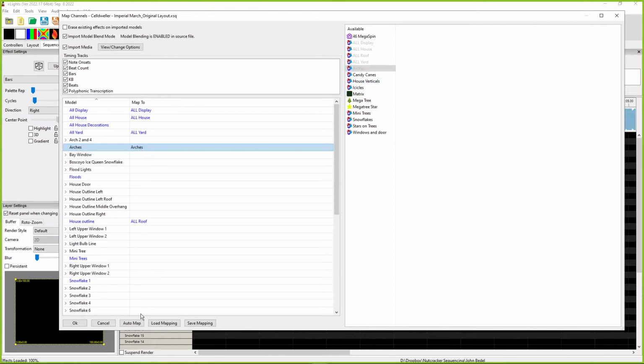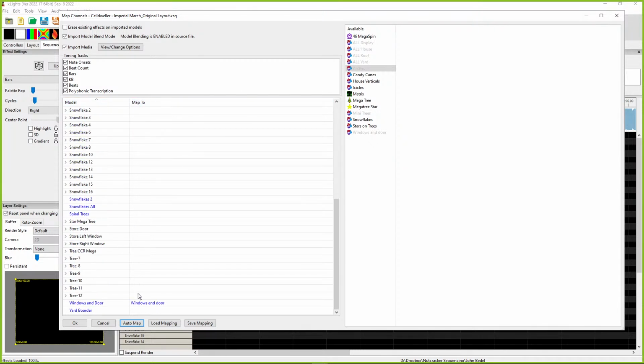Another thing you can do is hit the auto map button, and sometimes some of these things will automatically map over to the props that are here. For example, the mini trees popped over there. The arches would have popped in. Maybe these would have, but I think the case of the letters A, capital LL, was a little different, so it might not auto map. The windows and door mapped over. So that's kind of nice if you have a sequence vendor that you rely on a lot. If you have the groups named the same, you can use that auto map function.